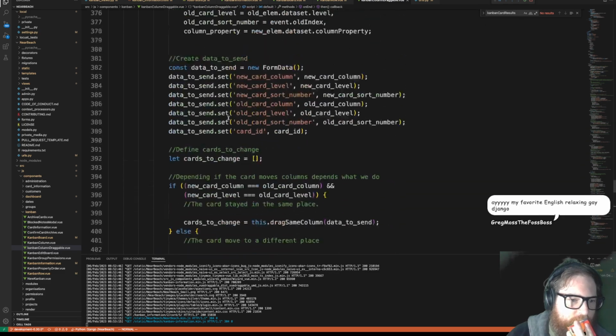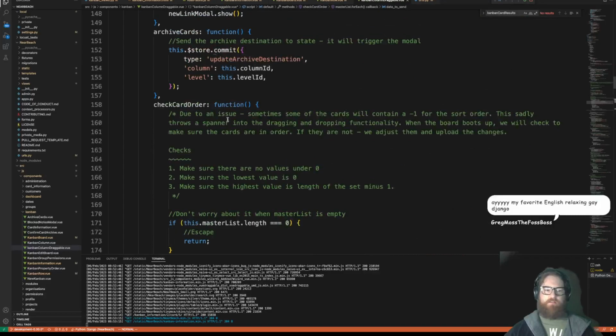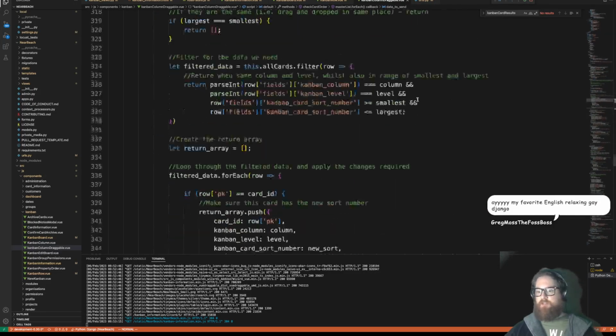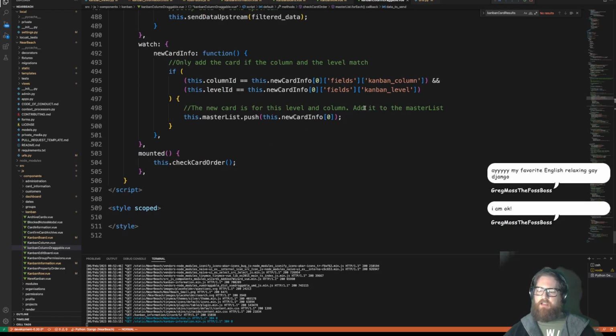All right, let's jump into it. So what I want to do is, this is a very big file in itself. I think this is, because most of the work gets done here.